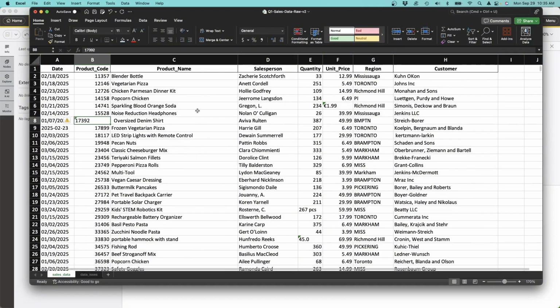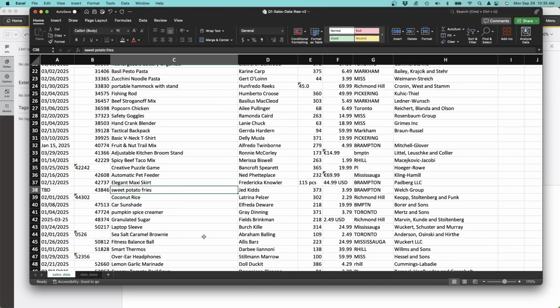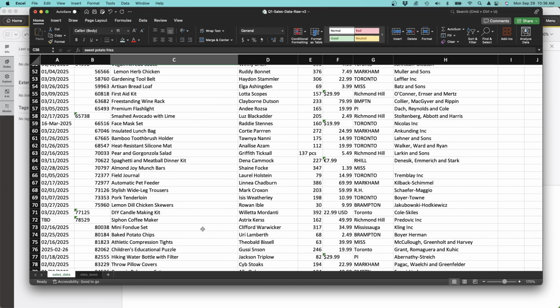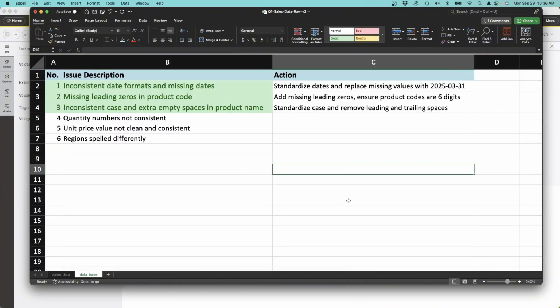The product names are messy. They are inconsistent and they have leading and trailing spaces, differences in cases, and so on and so forth. These inconsistencies break everything from sorting to pivot tables to VLOOKUP. So to summarize, this data file has inconsistent date formats with missing dates, missing leading zeros in product code, inconsistent case and empty spaces in product name.